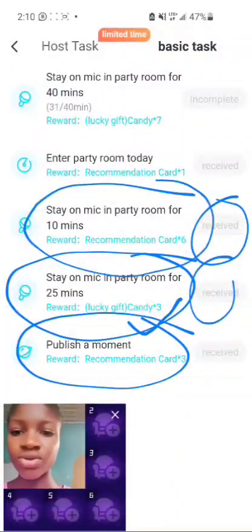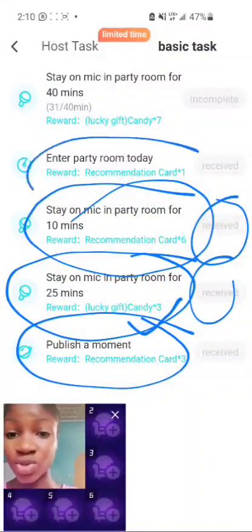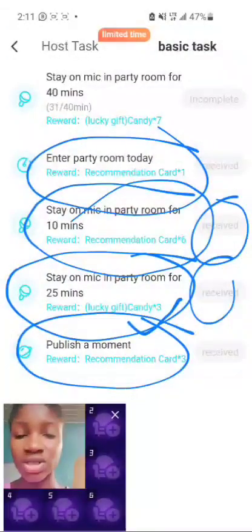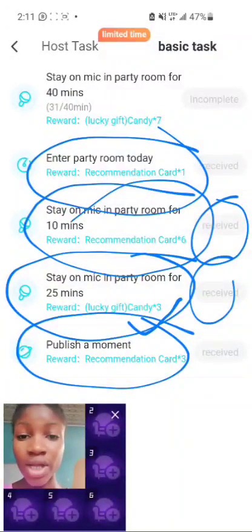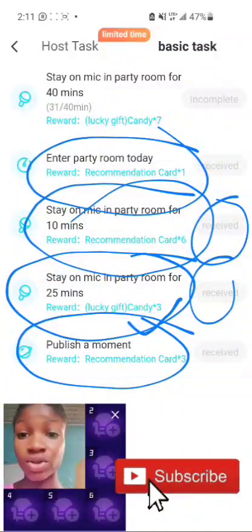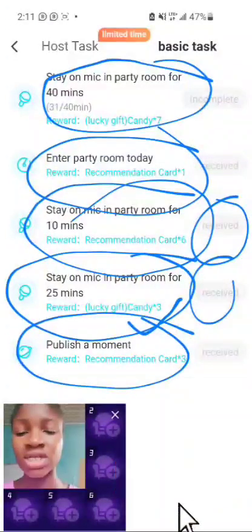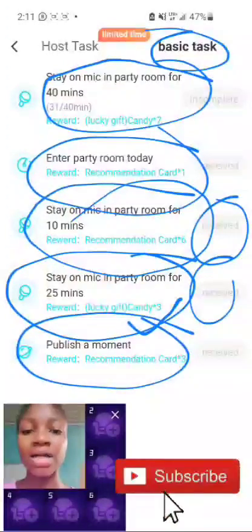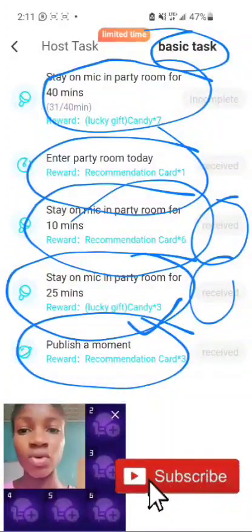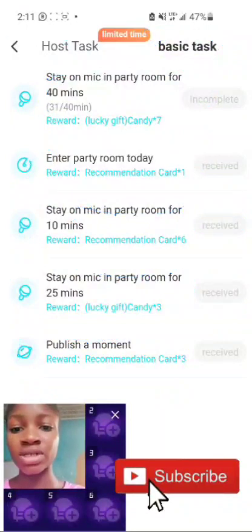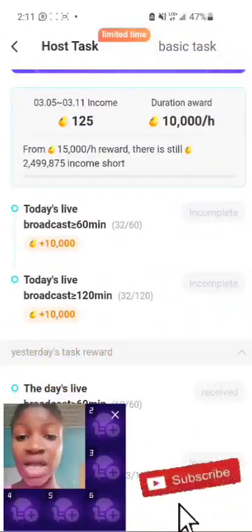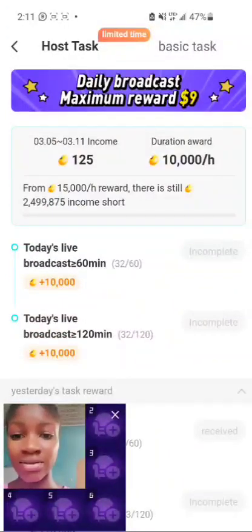Stay on the mic in the party room for 10 minutes. I've done that. And enter a party room today. I've done that. You understand? So that are just like minor tasks for you to do, but in some way you automatically do it. You understand? You automatically do these tasks when you are doing your major live stream. Do you get? Then stay on the mic for party room for 40 minutes. Another task to do. Immediately you know you are done with this, you can just come to this basic task here, then receive your reward. It's an additional reward you receive, gifts you receive on the app. Do you understand? So I'm currently doing my tasks here right now.